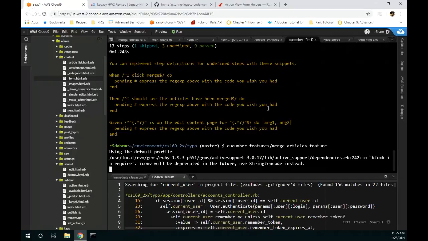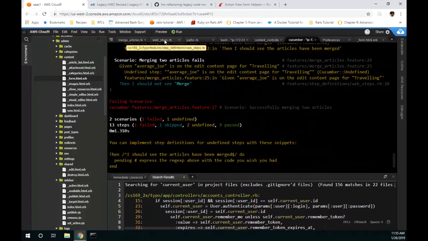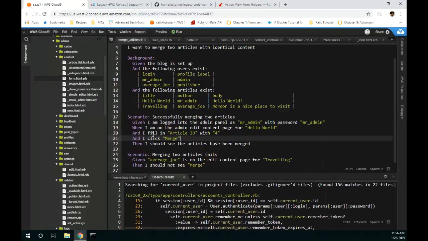I think I missed that. What did you do? Oh, so in this web steps, it's got when I click, and then the quotation marks is what I was missing in this step. So I just changed it from merge without quotation marks. I just added the quotation marks. Okay. Yep, I think I should do this now.